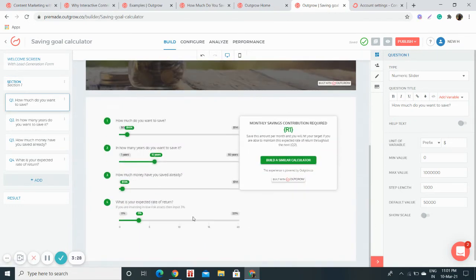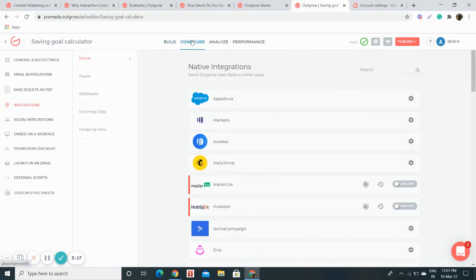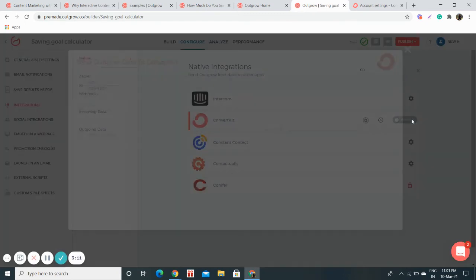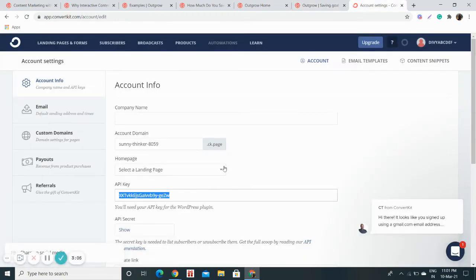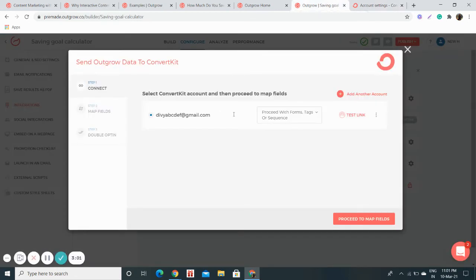So this is a real-time template and you can change the question type that is there, add media, add images, add the result. And then once this is done, you can move on to the configure tab, integrations, native, and search for ConvertKit and then activate this. So my account is already added, but if you're new, you can copy your API key and your email from here and then paste it on Outgrow.